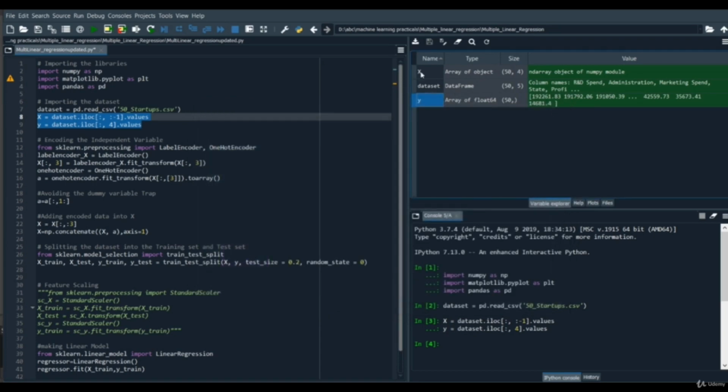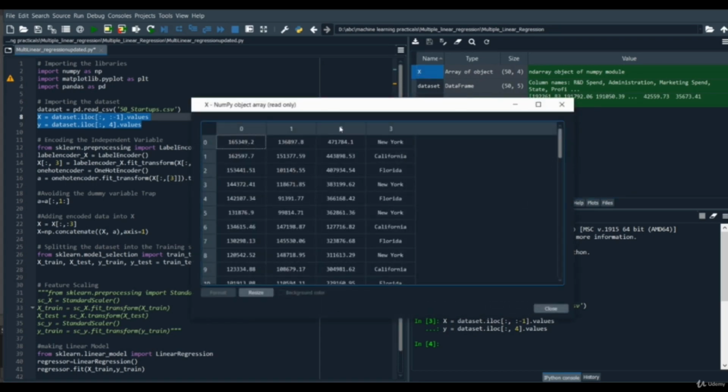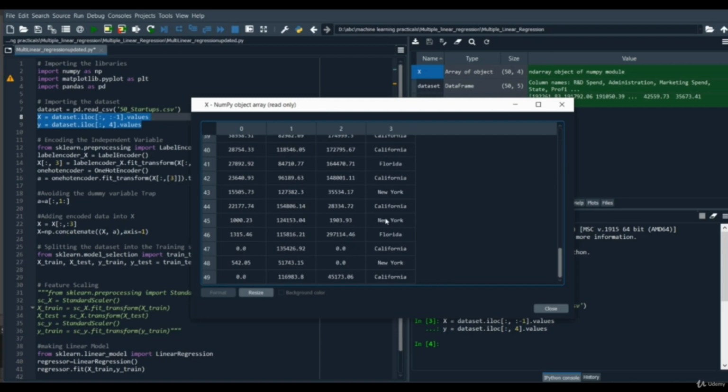Now first, as you can see here, in our independent variable x, there is also categorical data, that is state, which is New York, California, Florida, and these values are repeated. Now we can't just fit our model on the basis of the values of state. We need to convert it into its numeric representation. So first we are going to use label encoder on these values, and then we are going to use one hot encoder. Now what is label encoder and what is one hot encoder?